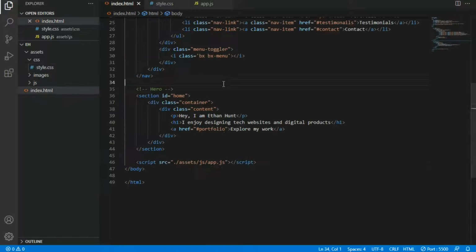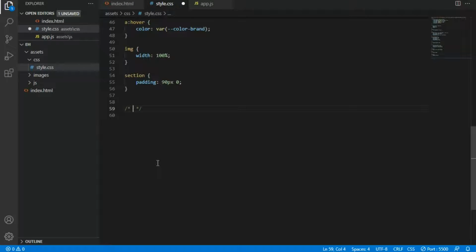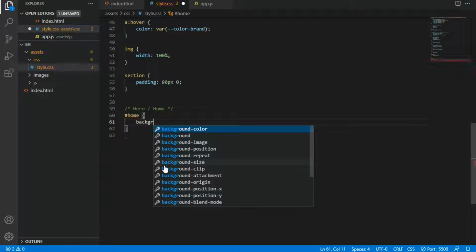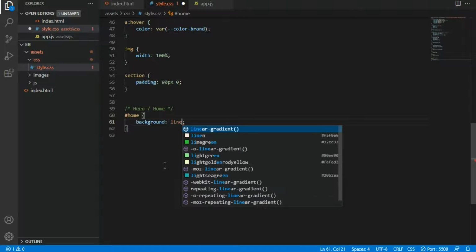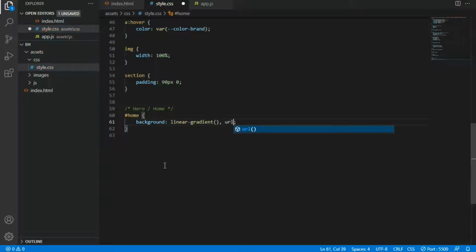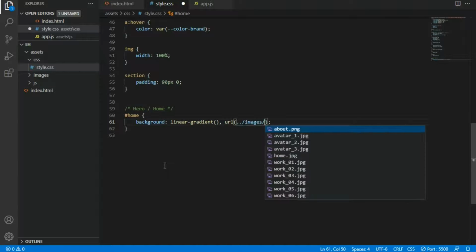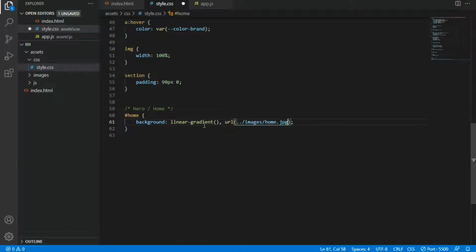So after this I'm going to design the hero section, the home section first. Here I'm going to type hero, or you can give it the name home. Okay, so I'm going to select the home ID and change the background. For the background, I'm going to put a linear gradient, and then I'm going to select the image. The image is inside this folder, so I'm going to select home. Okay, I'm going to put a dark color overlay for now, completely dark.